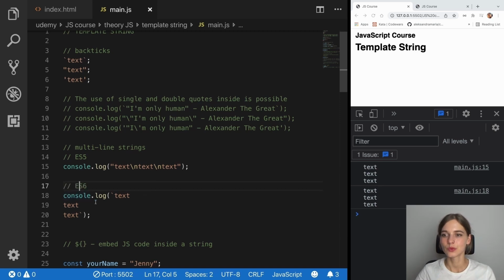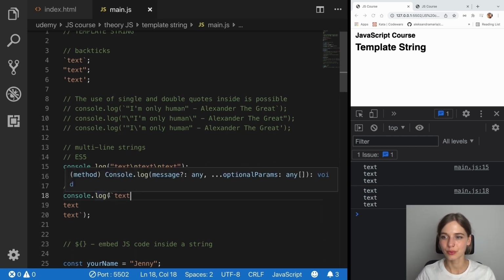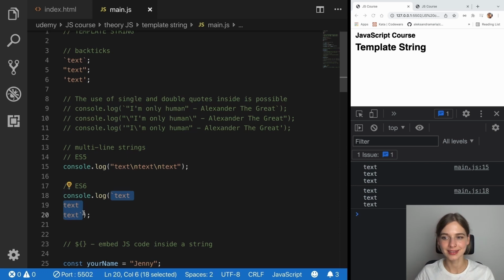As of 2015, we can just hit enter, move on to the next line, and if we are wrapping our string in backticks, the program just understands that that was our intention to move to the next line. Super simple, and again, maybe not the reason why we love template strings, but definitely helpful.